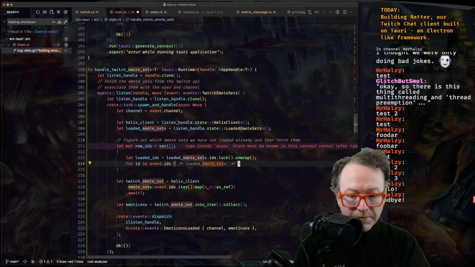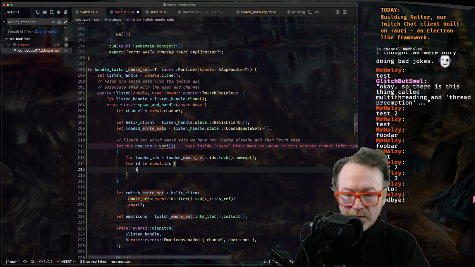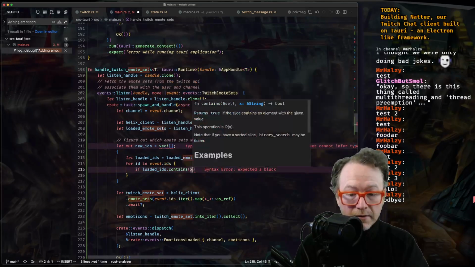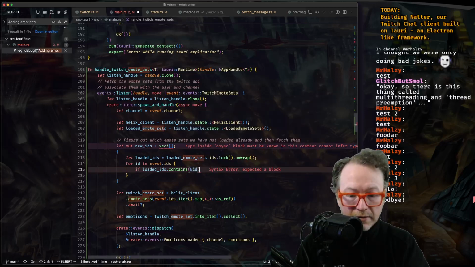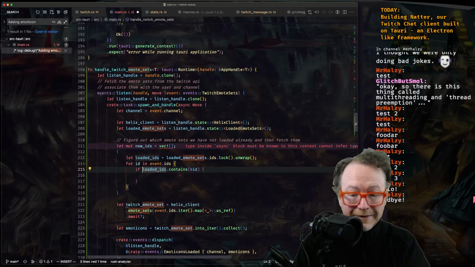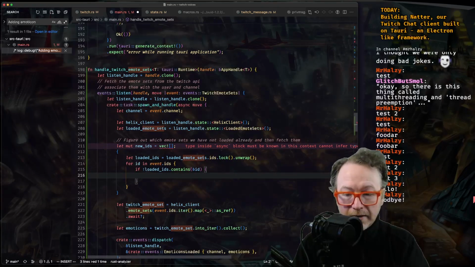Loaded IDs. Okay. If loaded IDs dot contains whatever the new ID is, then we don't do anything with it. So if it doesn't contain it, then we add it to the new IDs.